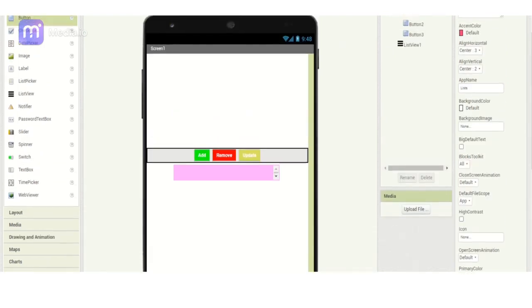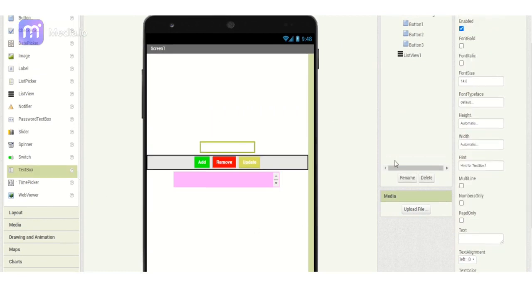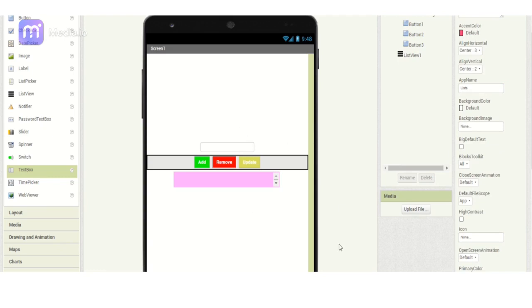And then let's add a text box like this. So now let me just tell you how this app works. So in this text box, you'll have to write an item that you want to add to the list. So for example, apple. You write an apple here. So when you click on the add button, it'll add the item that you just wrote in the text box. If you want to remove an item from a list, just select an item and then just click on remove.